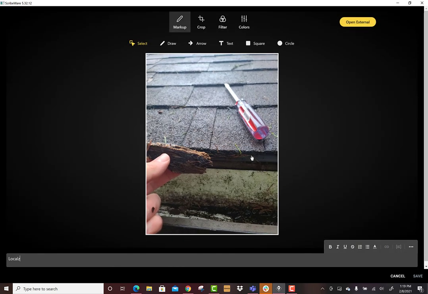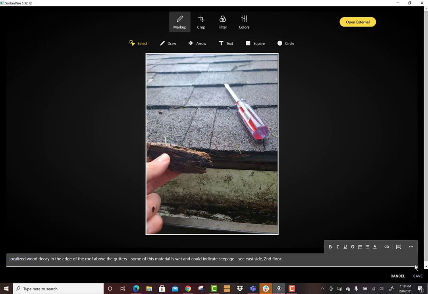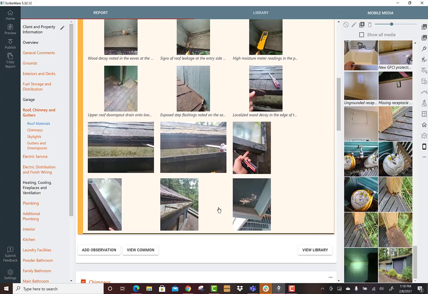So I want to caption this one, localized wood decay in the edge of the roof of the gutters. Right. Obviously we've got spell check in the captions here. Hit save. And that caption covers a lot of these. I'm going to note.